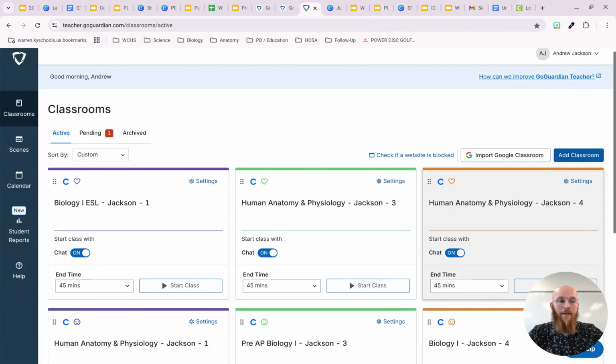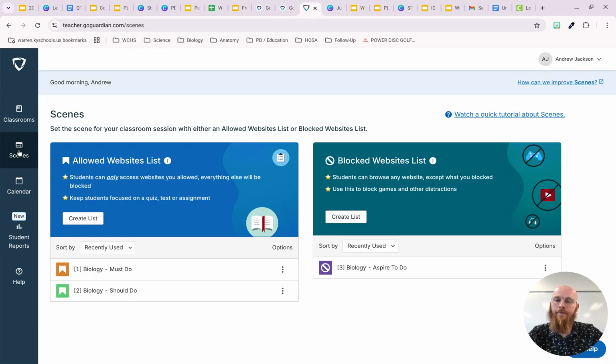All right, so now it's time to actually build our scenes. And so we can do that by clicking on the second tab down, called Scenes. And this is going to take us to a page where it breaks down two major categories of lists that we can build. On the left side, you've got your allowed websites list.